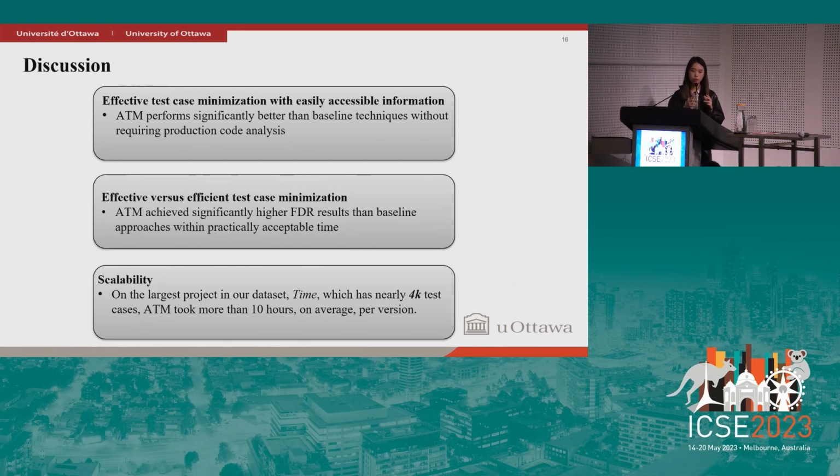However, our approach has a scalability issue because on the largest project in our dataset, which is named Time, which has nearly 4,000 test cases, our approach took more than 10 hours for both the similarity calculation and the minimization process on average per project version. However, this scalability issue can be easily mitigated by parallelizing the calculation of the fitness, and also we can improve the way that we calculate the fitness.